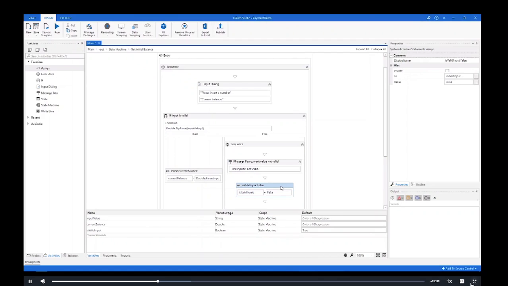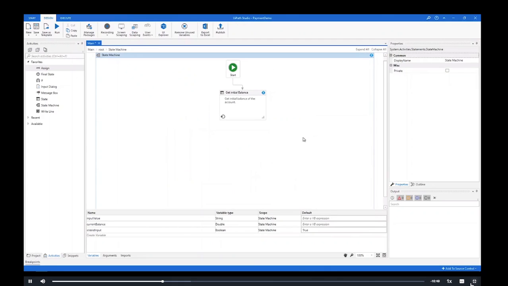If the input is valid, the user will be prompted to input the value of their payment. This means that the process will transition to the getPaymentValue state. So, let's go back to the state machine view and create this next state. The easiest way is to copy and paste the getInitialBalance state, then rename it to getPaymentValue.